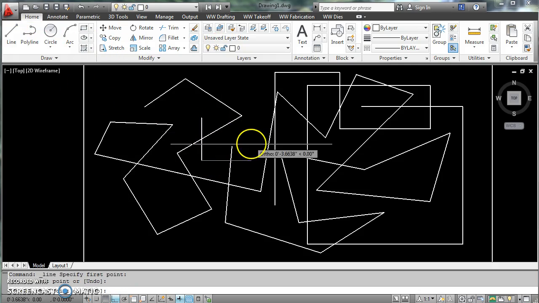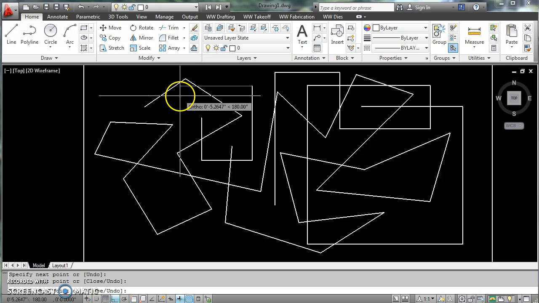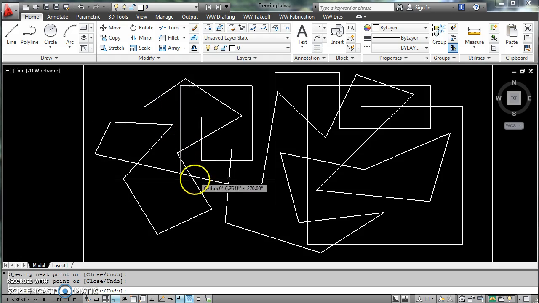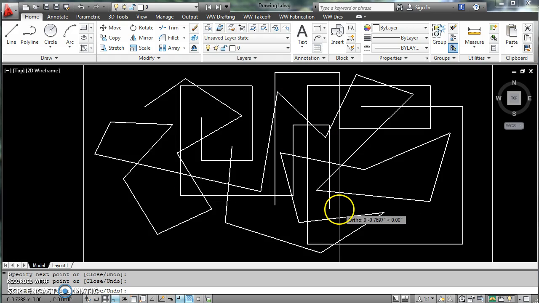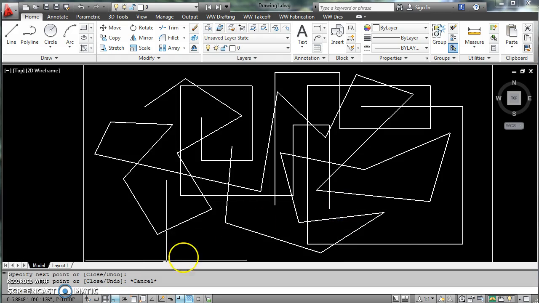I talked about canceling a command, and you do that with just the escape key. So right now, the command line is telling me specify next point, and it keeps asking me that. No matter how many points I click, it keeps asking. So when I want to end it, I can just hit escape, and you'll see it says cancel on the command line, and then it puts command here, which means it's waiting for the next command that I want to run.